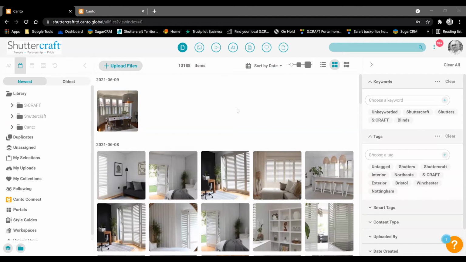Our main goal for Canto was to help alleviate the stress of having huge volumes of imagery on our server on the network in the office. It slowed things down considerably, and we turn over huge volumes of pictures every single month.